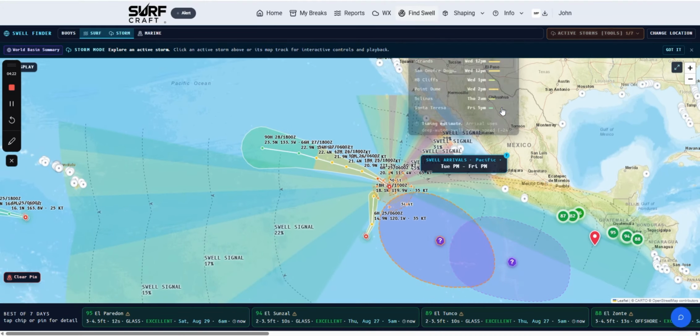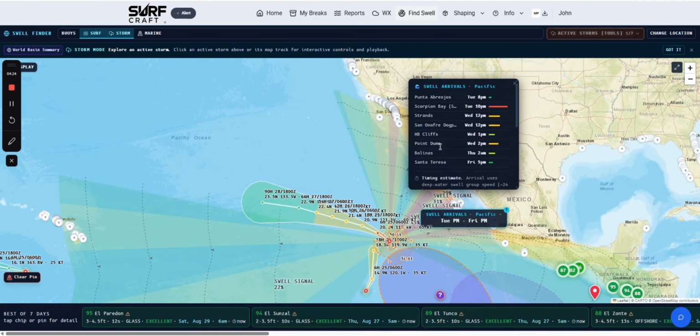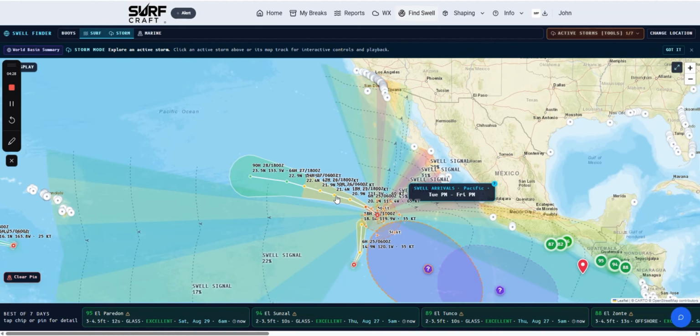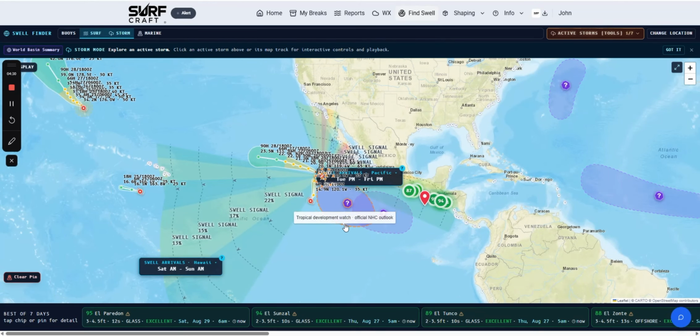So you can open these up here and you see arrival times for the basin, the Pacific Basin there. So that's what that is. You can do that for each storm.